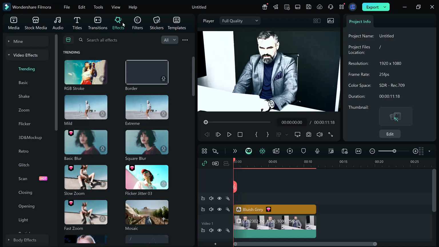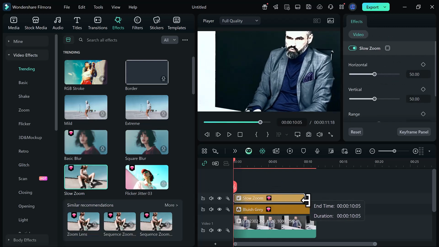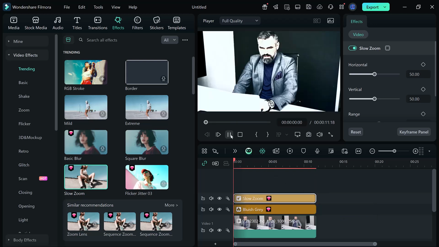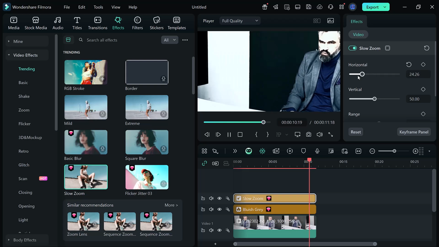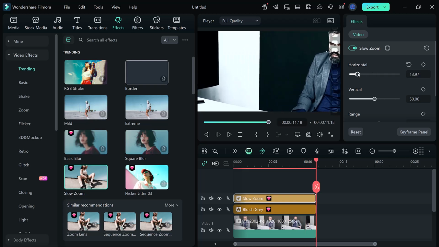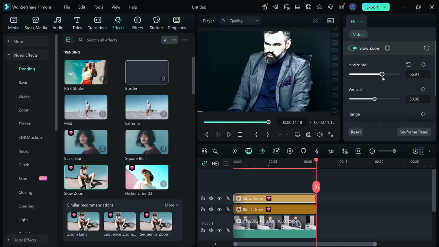Now let's bring in some dynamic effects. Go to the effect tab and search for flare. Choose a flare that suits your scene and drag it onto your clip. In the settings, you can adjust the opacity and even animate it using keyframes for a more natural appearance.